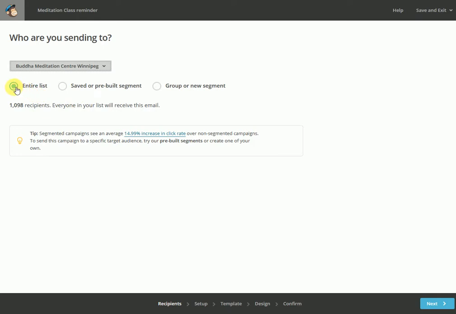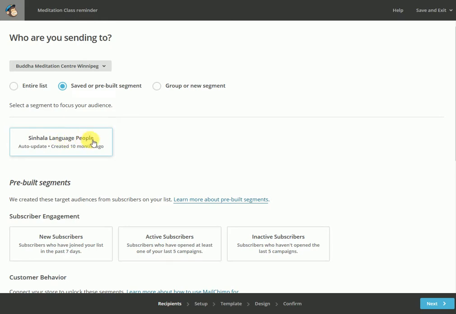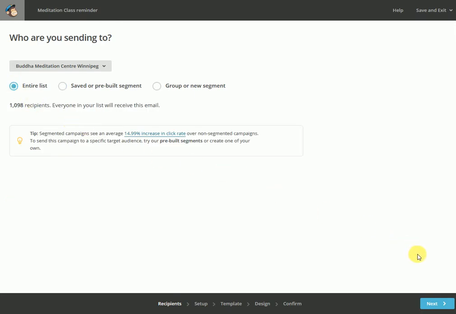Now, if you want to send it to everybody, you say entire list. If you just want to send it to part of your list, you can click Saved or Pre-Built Segment if you have one saved. If not, you can do a new one. So we have a saved segment called Sinhala Language People. So these are only people who understand Sinhala language. So if we just wanted to send it to them, we would click this. But we're going to send this to the entire list. So way down at the bottom on the right is our next button.